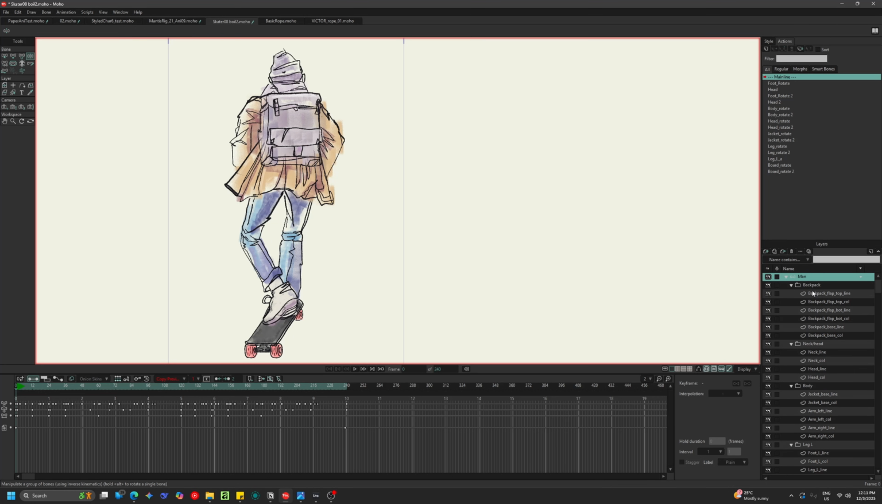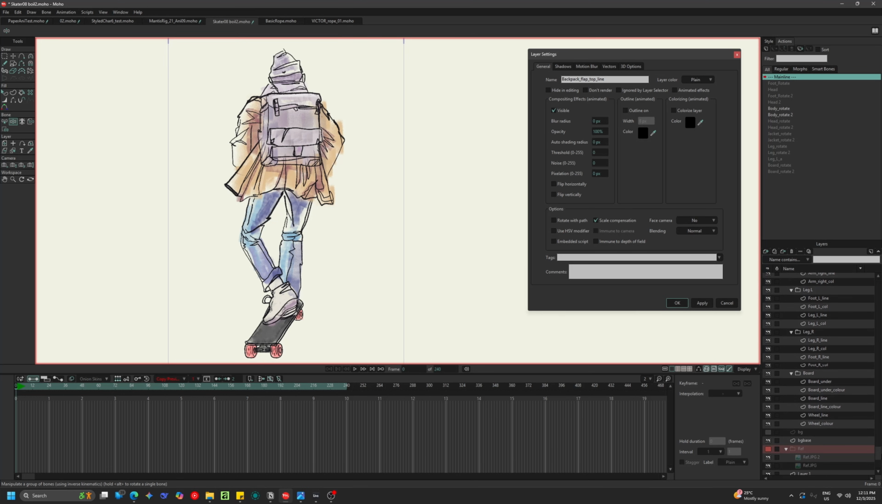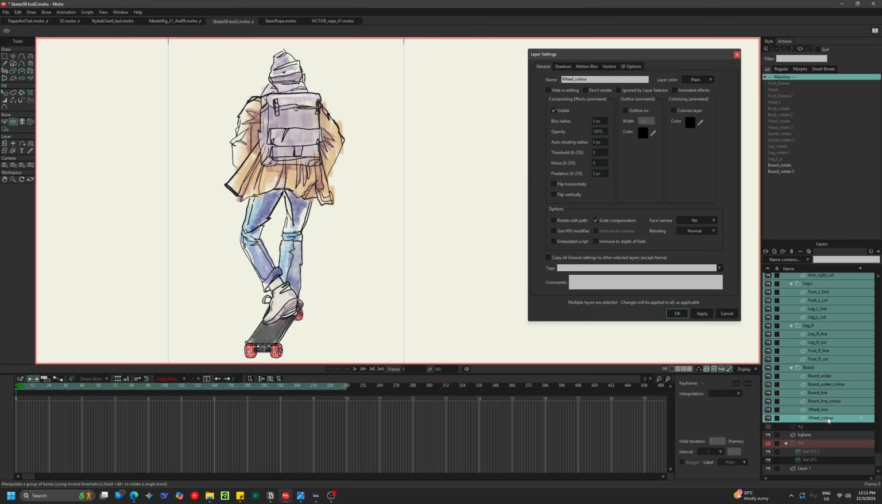Great, and I'm just going to select this top one. Now, straight off the bat, we can actually do what we're about to do and apply it to multiple layers at once. So back on this layer window, I'm going to scroll all the way down and select it all the way down to this wheel color. And as soon as we do that, we get this little message saying multiple layers are selected. Changes will be applied to all as applicable.